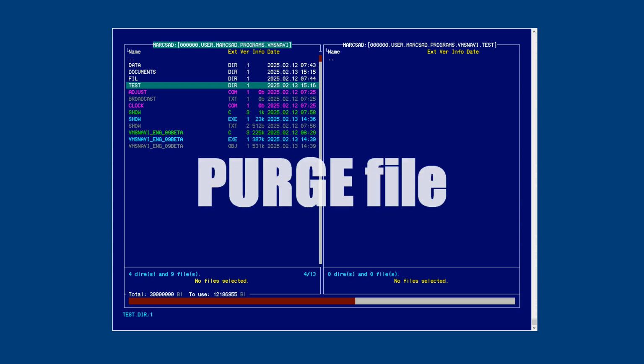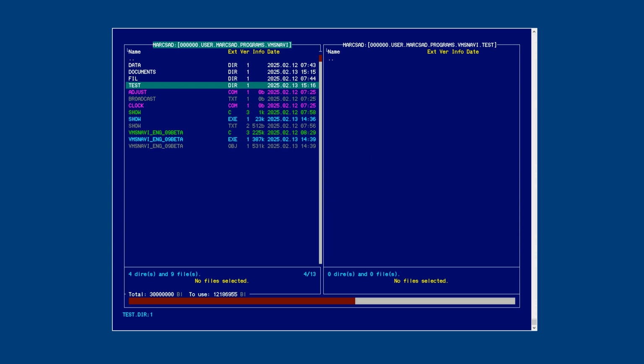OpenVMS is specific in that it supports file version numbers. If you are new to this, imagine that you can have the same file name, the same extension, but with different file version numbers. This is especially great when you are working on a program, so you can go back anytime to any version. My OpenVMS Navigator also provides a fast option to delete lower file versions of a file.